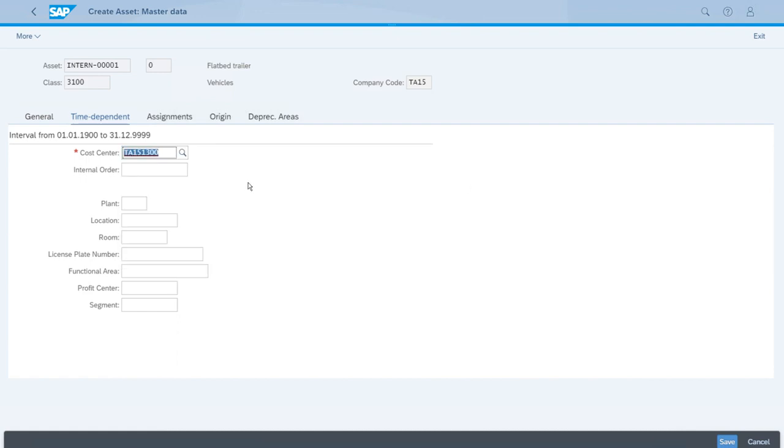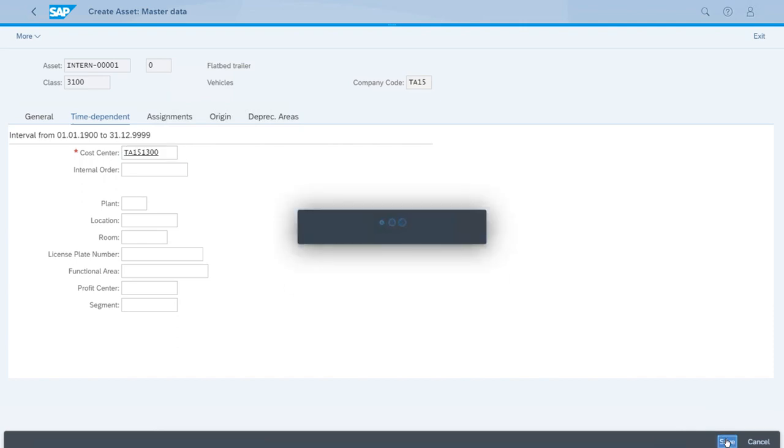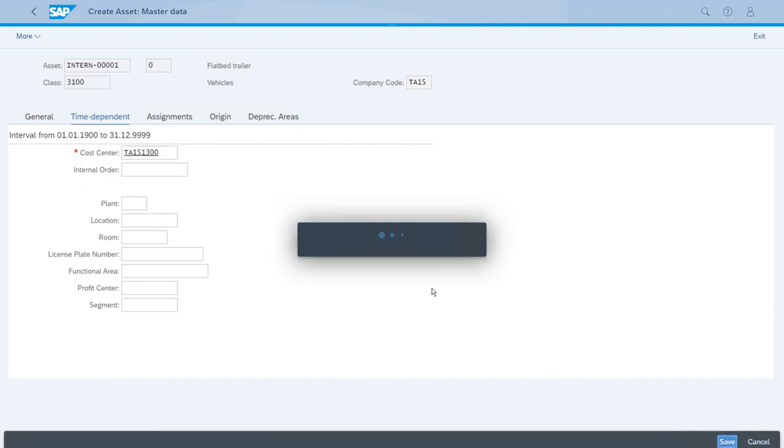And that's pretty much it. We don't need to complete anything else, especially because this is how the customizing settings for this particular asset class have been set up. So we can just save it. And let's wait for the app to finish writing to the database.